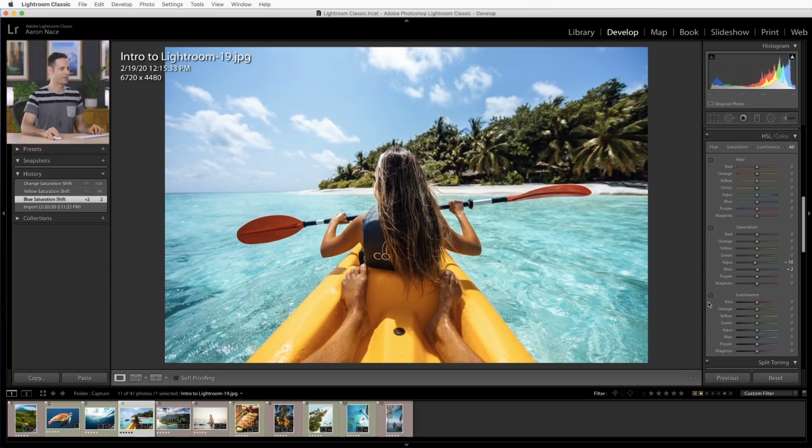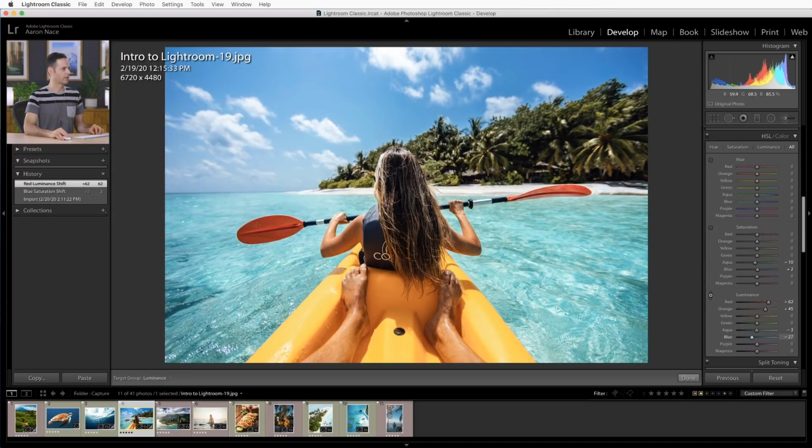But here we can do the same thing with our luminance as well. For instance, if I want to make this red color a little bit lighter, I can do that. If I want to make our sky a little bit darker, I can do that as well. Maybe I want to make our greens a little bit brighter. So let's go to our greens and make those a little bit brighter. So all of these changes I can make within my hue, saturation, and luminance.